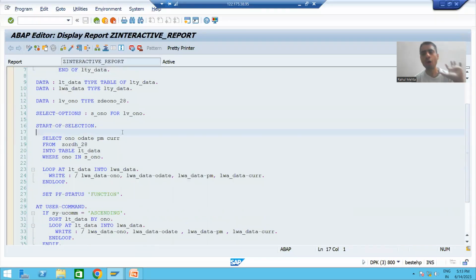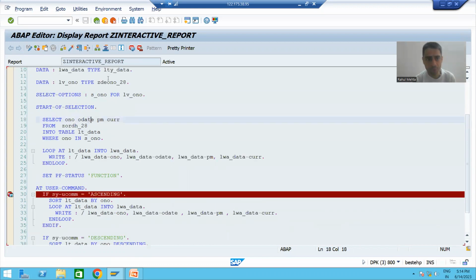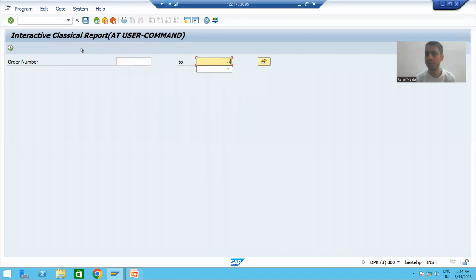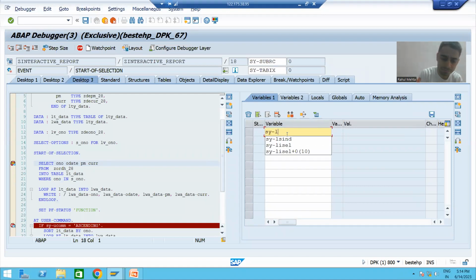You can take any of the interactive programs which we developed. Suppose I am taking the program in which we are using AT USER-COMMAND. I am putting a breakpoint in AT USER-COMMAND, and also in START-OF-SELECTION, so that I can show you the value of the system variable. I am giving the input. Whenever I click on the execute button, which list will display? Basic list. The basic list is the first list. Now if I show you the value of the system variable, you can see the value is 0. For the basic list, the value of this variable is 0.